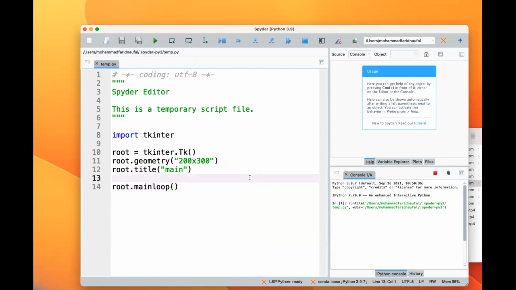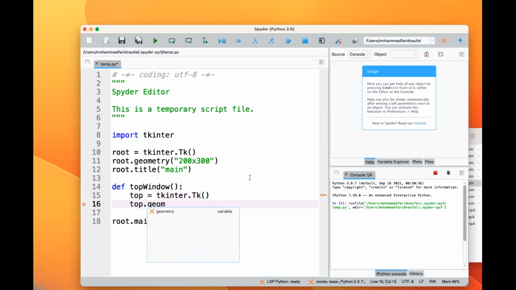Then we create a function for calling the top form, or the second form. So I define the top window. It means the top form, the second form. So in this case, I will create a top variable equal tkinter Toplevel, the second form. Then we set the geometry for this form as 180 pixels times 100. Okay, so the size for this top window will be 180 times 100.